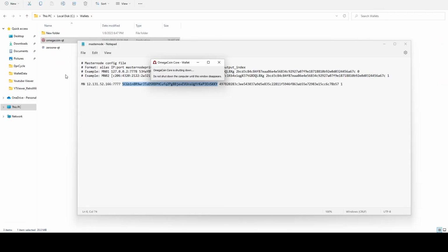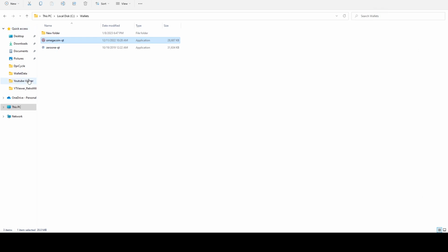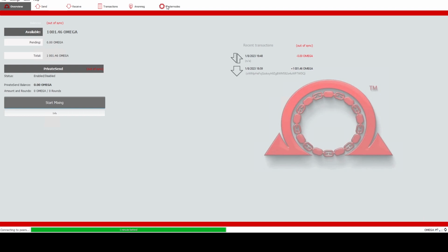So go ahead and close out of the wallet. Wait for it to fully shut down. Go ahead and reopen it. Now we can see the Masternodes tab is open. We just want to give this a minute, let this sync. It's going to sync the blockchain, which is only 1 minute behind, and then it's going to also sync all the Masternode info. So we just need to wait for that to complete.